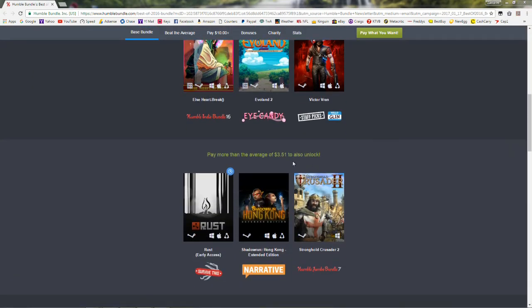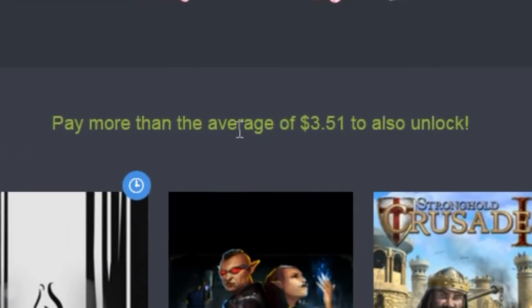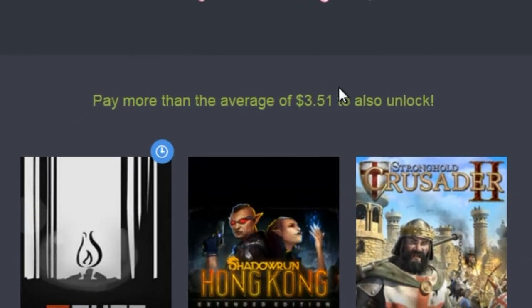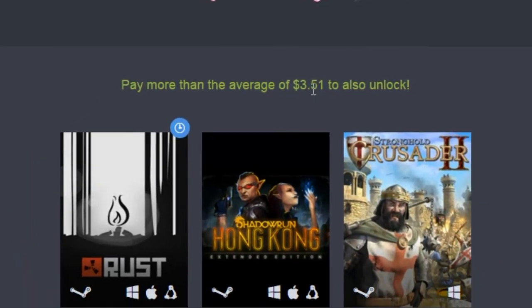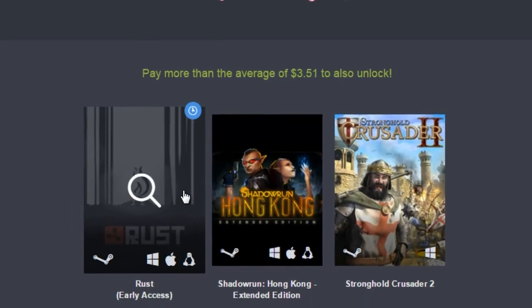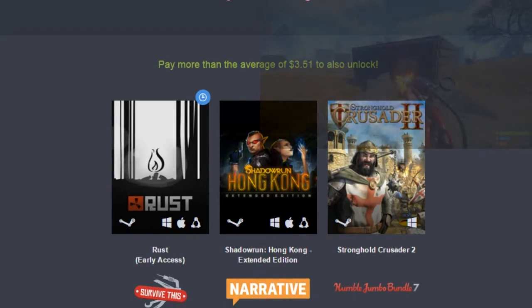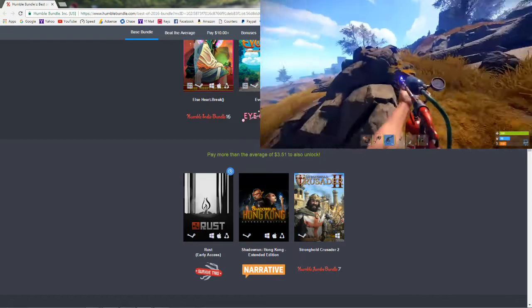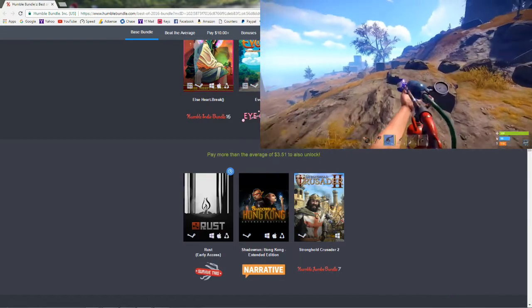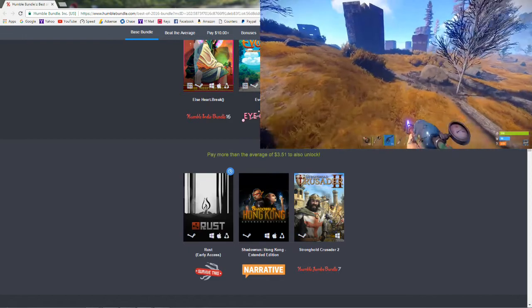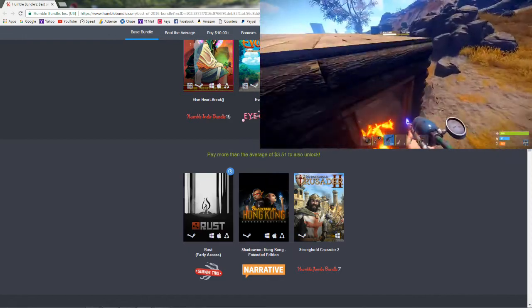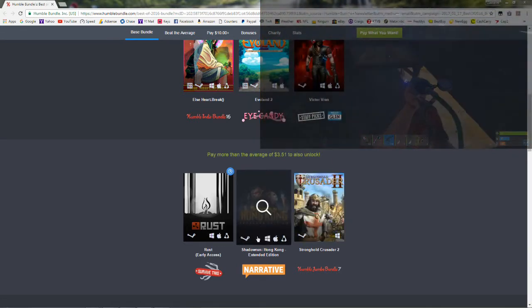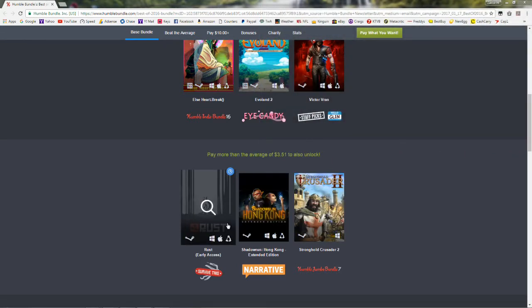If you pay more than $3.51 right now, this might go up based on how many sales they get. So that's one reason to buy this sooner rather than later. For $3.51 right now, you're also going to get Rust. Now, if you don't know what Rust is, it's probably one of the better survival online PvP games where you collect resources, build your own home, work with other friends, and try to raid other bases, build your own big base, that kind of thing. You end up getting parts to build guns and all kinds of weapons and armor, and really good graphics. If you haven't checked it out, $19.99 is the price on that.